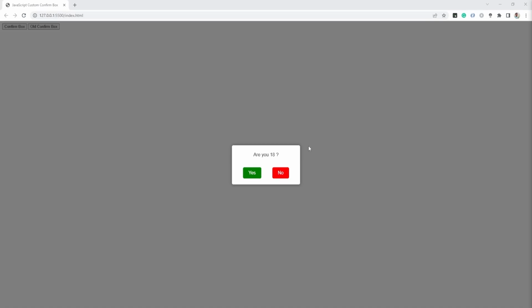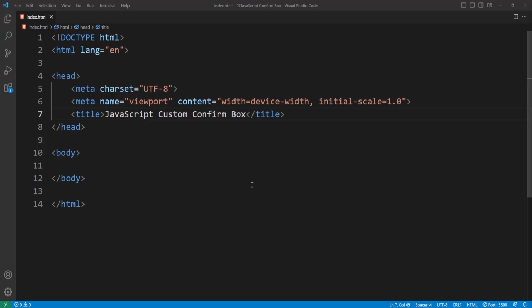So without wasting your time, let's start the practical. As you can see, I opened my Visual Studio Code Editor and I already created an HTML document named index.html. And I opened this document using live server. If I show you my browser, as you can see, now our document is completely blank. So let's go back to the Visual Studio Code Editor.